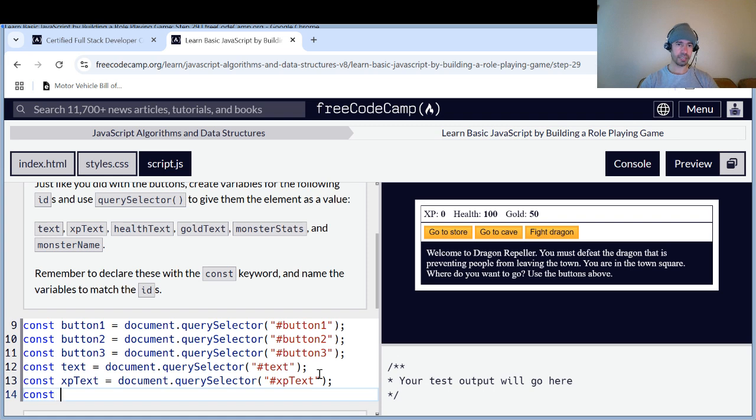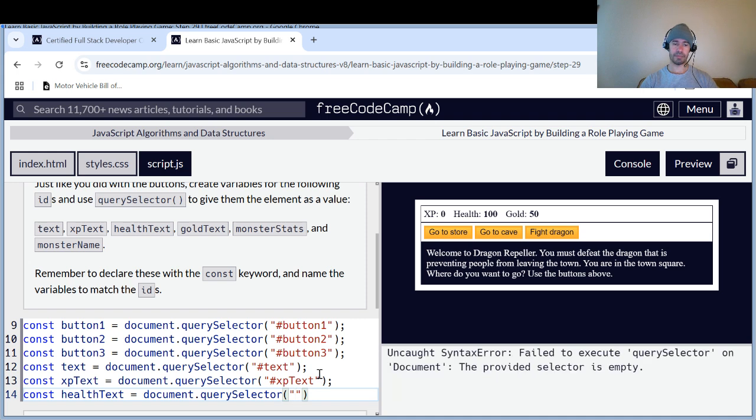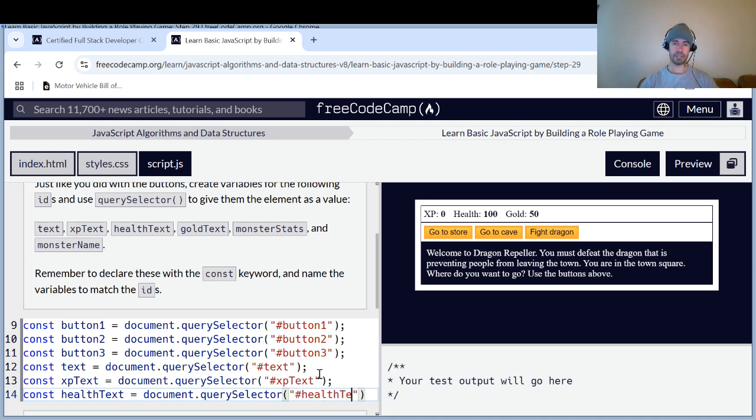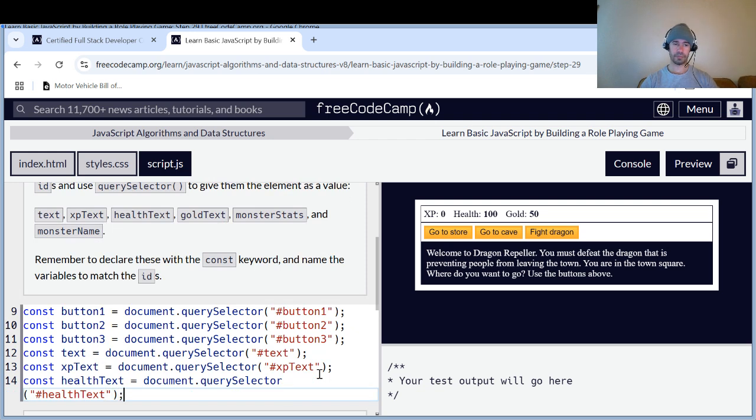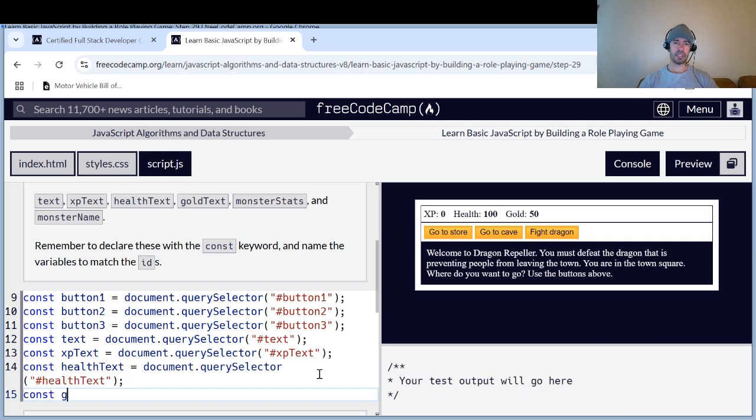Then const. And you see health text. What is selector? Then okay, yeah, health text. Const goal text, query selector. Then goal text.